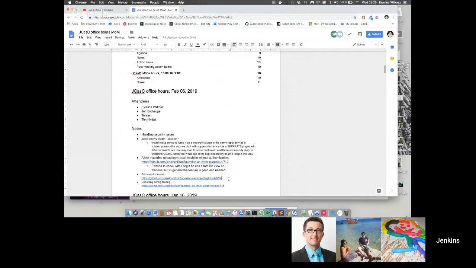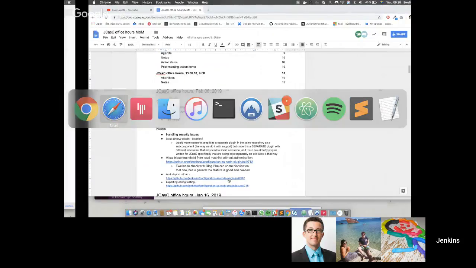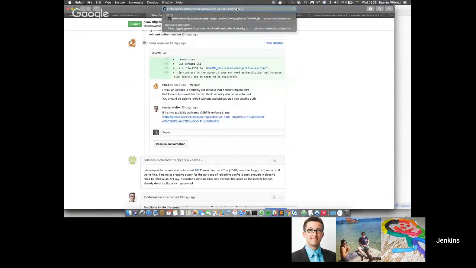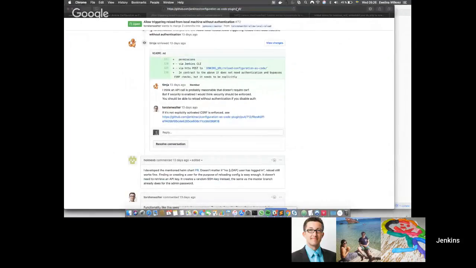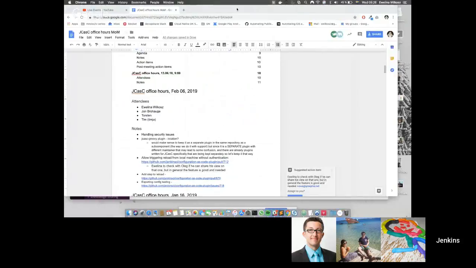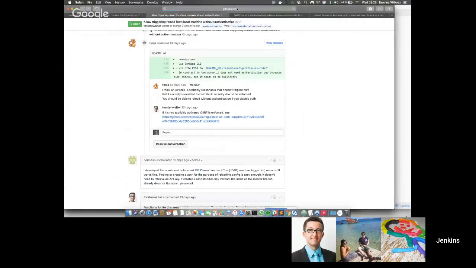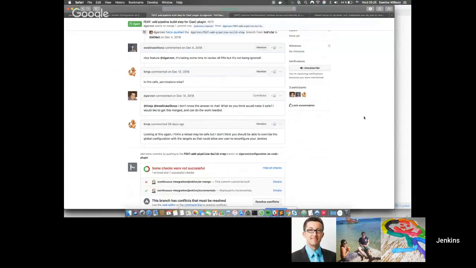Okay, then we have step to reload, and it's the same functionality, kind of? It's basically just a different trigger. What they are doing is running inside of Jenkins within the pipeline. And again, Tim, you were asking about the security. How safe is that?